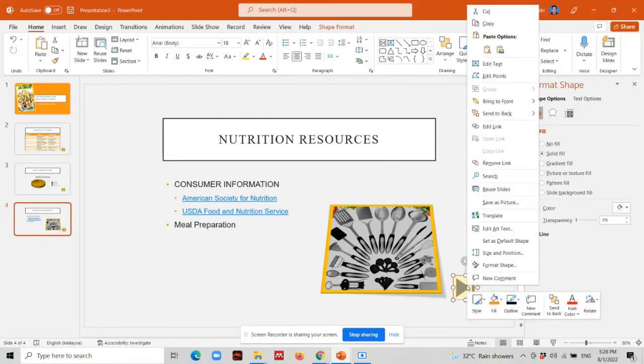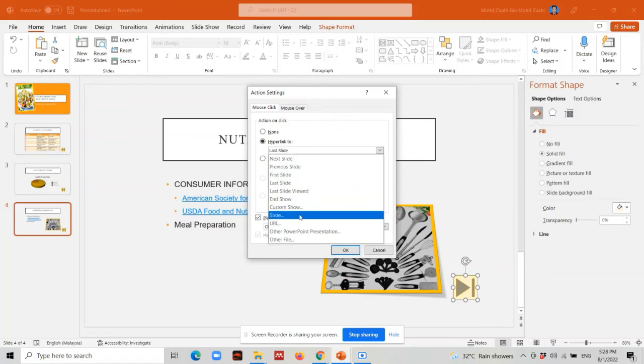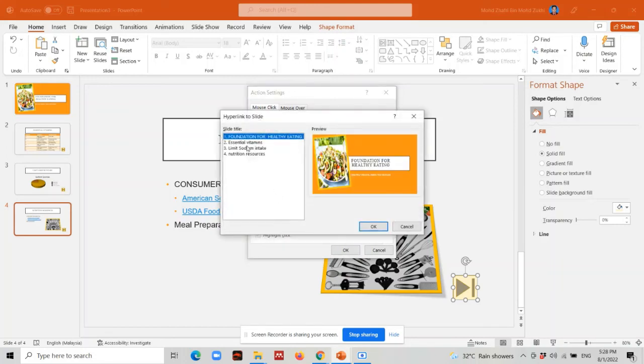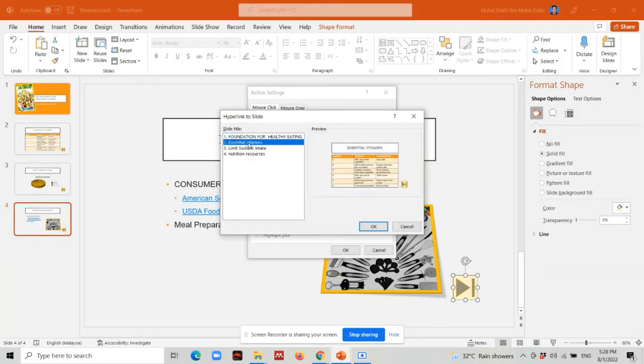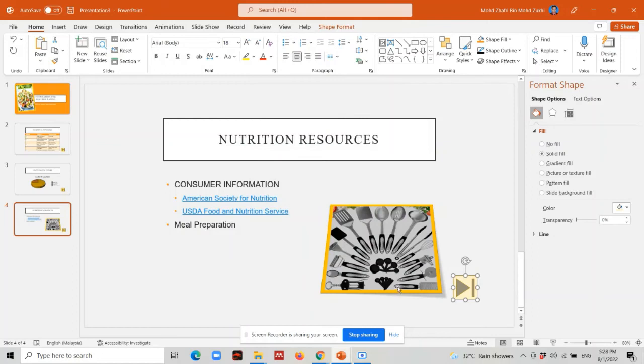So how? You right click, edit link, and then in the hyperlink, you drop down, and then you select slide. Okay, slide, and then you select slide 2. Okay, slide 2, and click OK. So whenever we play our presentation and then we click this button in slide 4, it will go back to slide 2, because we already inserted the hyperlink to go to slide 2.